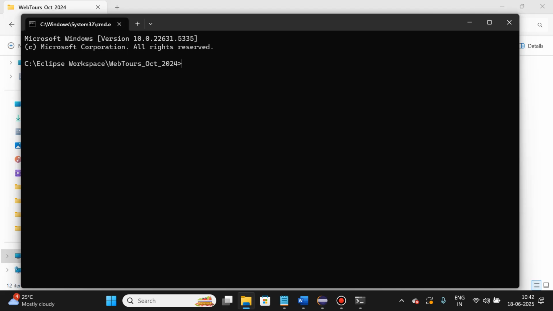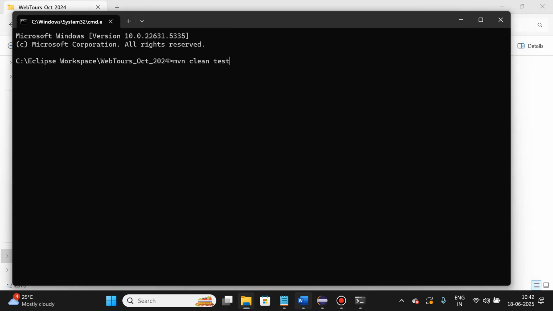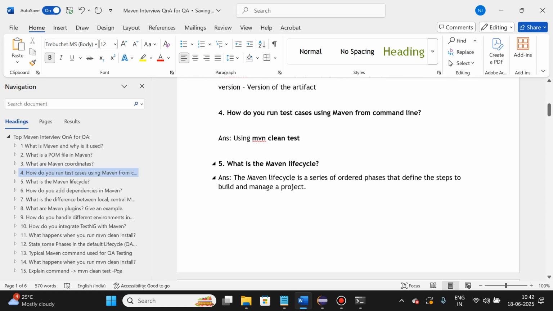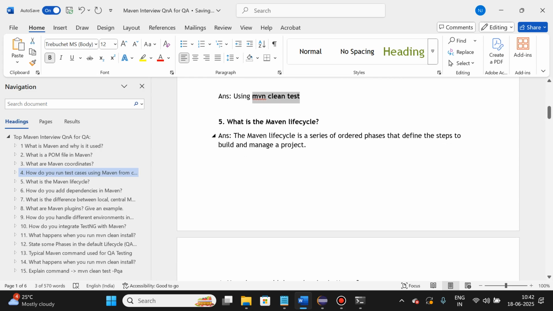Now you can just fire this command, mvn clean test. Once you hit enter, all the test cases will get executed. So this is the statement written over here. How do you run test cases using Maven? From the command line, we will have to use mvn clean test. Okay, next question.